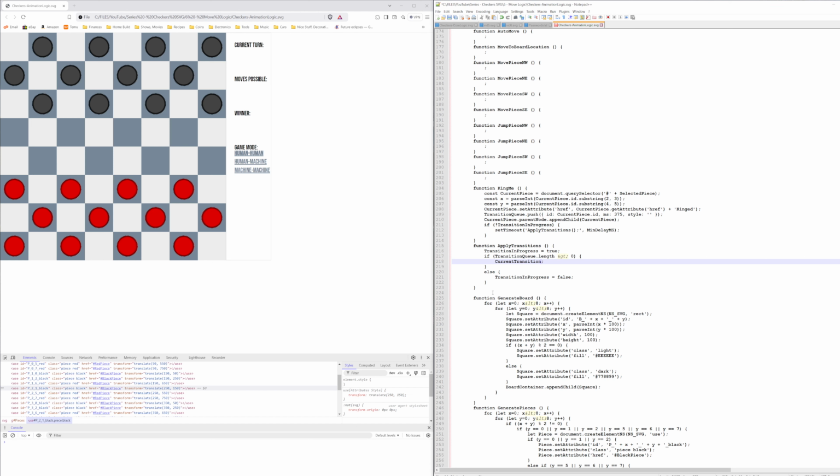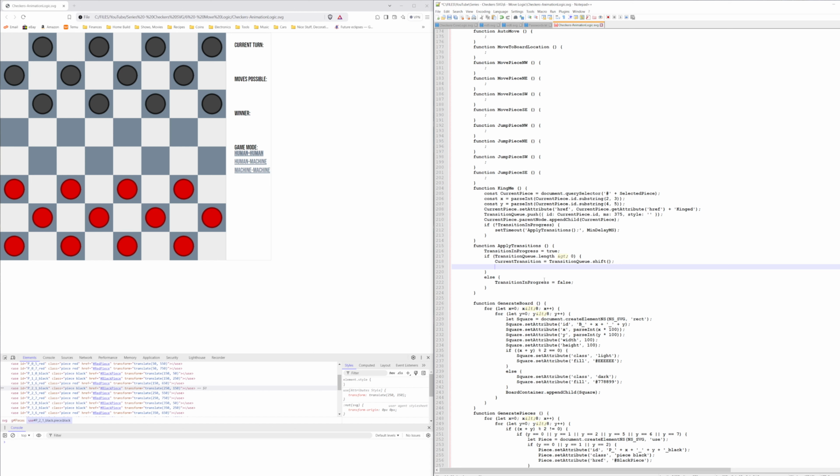So current transition is going to be transition queue dot shift. Okay, so we've grabbed our transition off the top of the queue, or bottom of the queue, whatever, the one that's been there the longest, the one that's waiting to happen. Yeah, I guess we're working with a queue, not a stack, whatever.